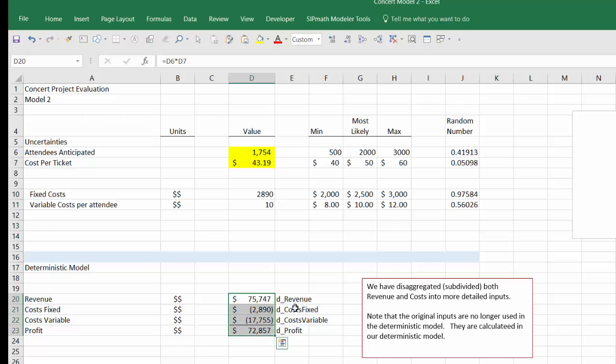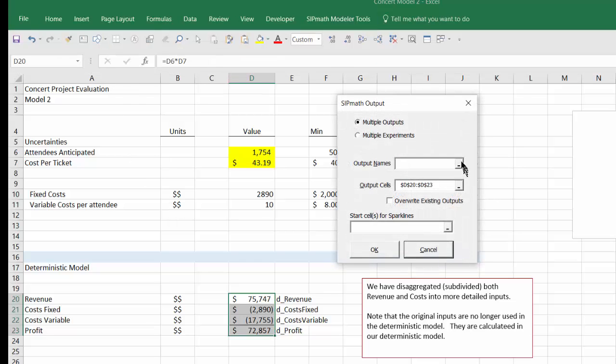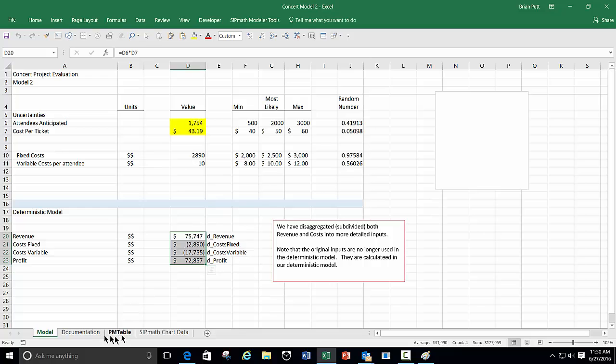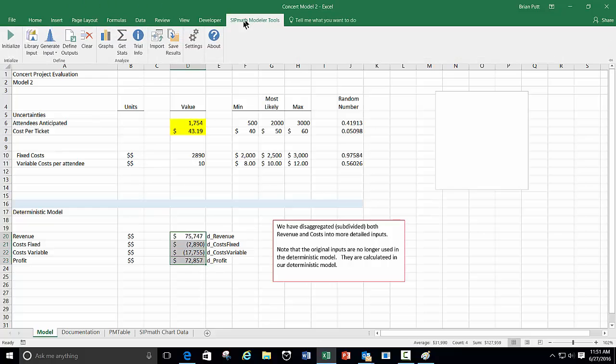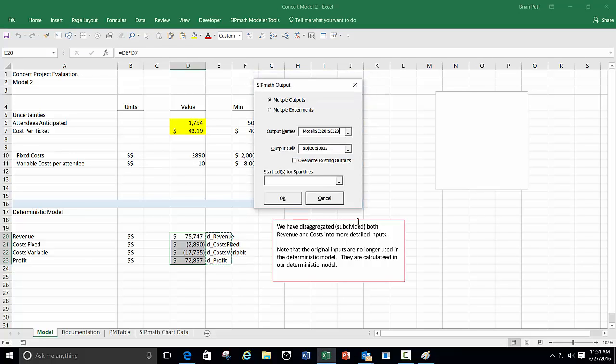Once again, we're going to highlight these. We'll go up to the SIPmath Modeler tools. And now we're going to define outputs. Last time we generated inputs, now we're going to define outputs. And it wants the output names. Here are the output names. And that probably didn't work because I hit the enter key rather than the OK. So let's try it again. Oh, I know it didn't work because if it had worked properly, those names would have shown up over here. So let's go try it one more time. Highlight these. SIPmath Modeler tools, define outputs, output names over here, and we say OK. If you don't click the OK function, it basically defaults to cancel. That's what happened the first time I did this.